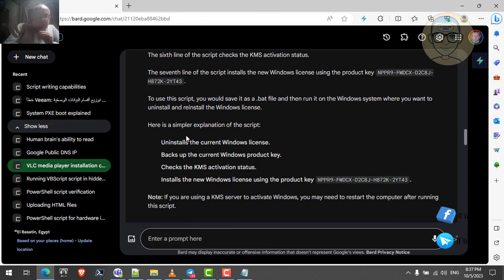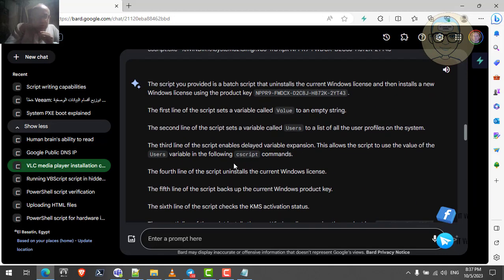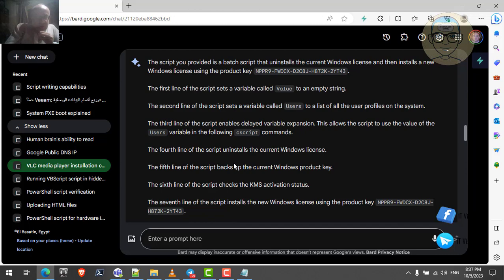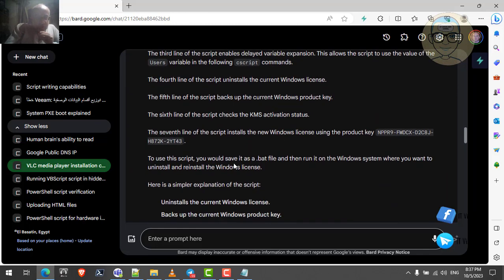So it is basically uninstalling the current Windows license, deactivating the Windows 10 Pro edition, and then changing it to Windows 10 Enterprise, and then installing this product key and activating it as Windows 10 Enterprise. So I think this is basically what it will do. If we go again to the script, we can see here it is clearly stating what this script means. Okay, so this is basically what it will do.